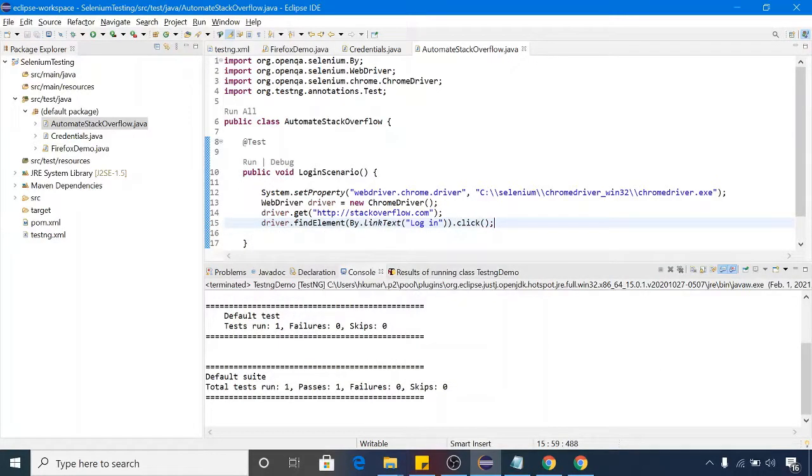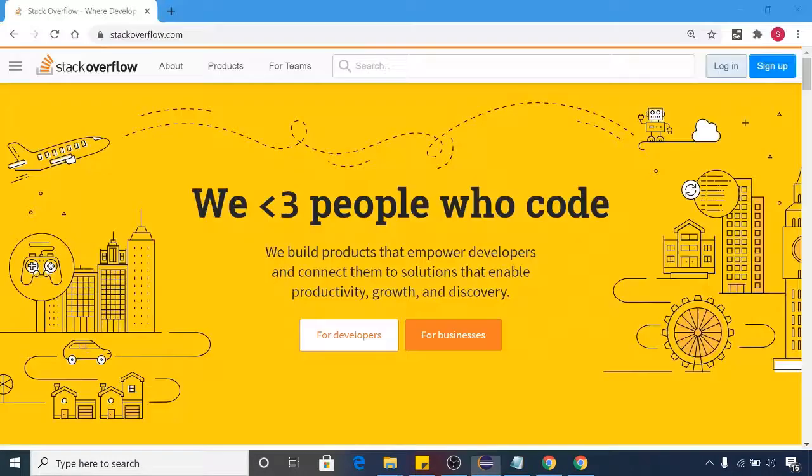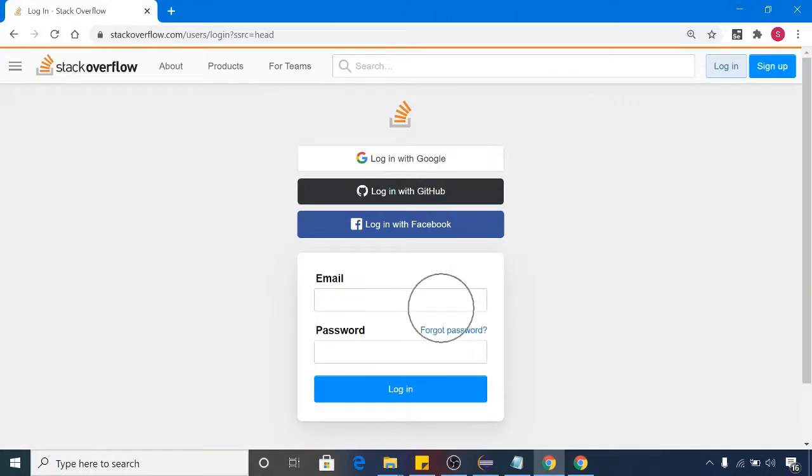Okay, so now we have from the click on login button. Let me click on this. We have to enter the email here. So we have to click on this text box, and we have to enter the email ID.